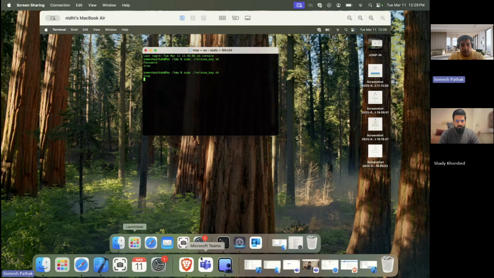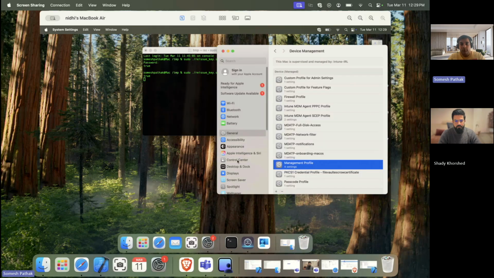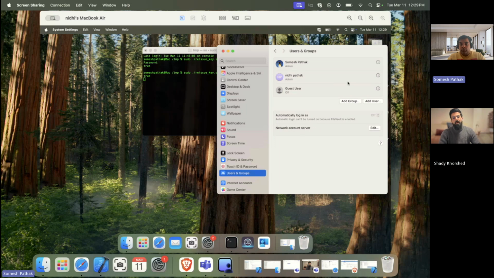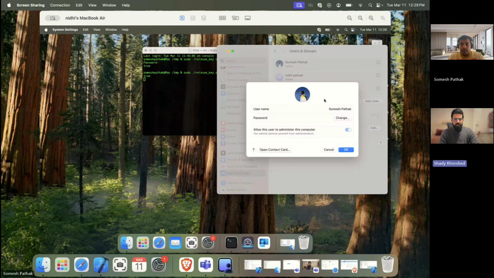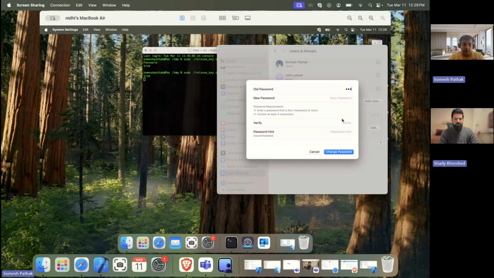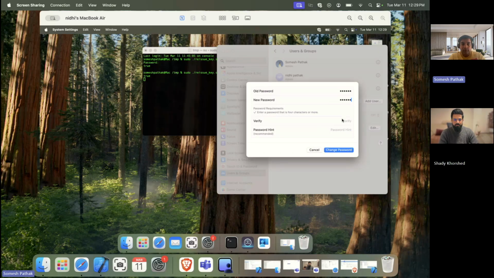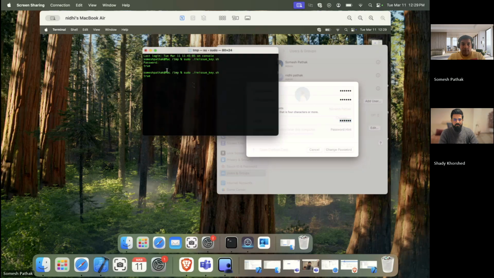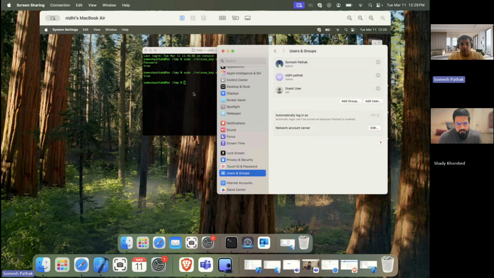We need to change the password because Intune has a policy for password change. Because it requires you to change the password at next login. Okay, password change.